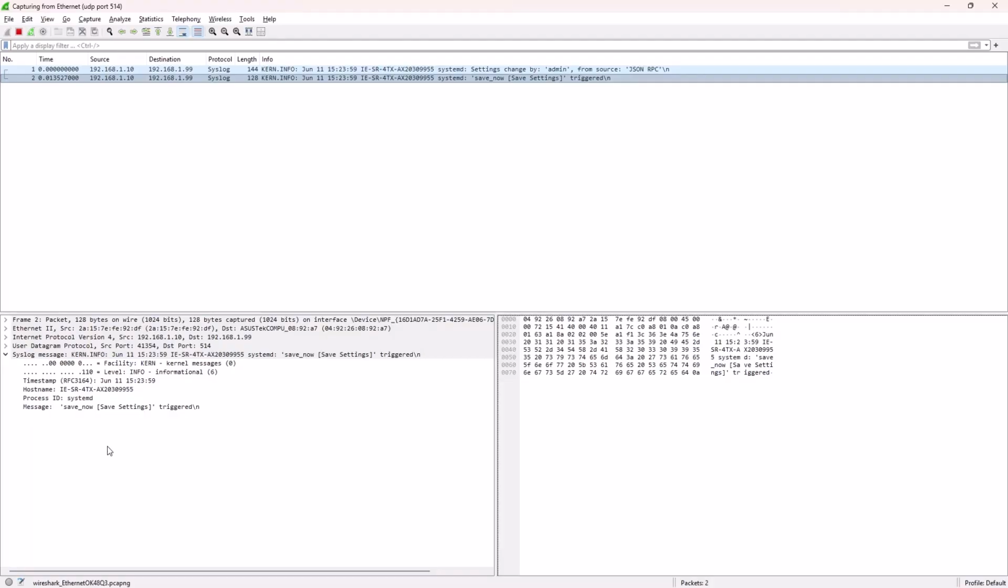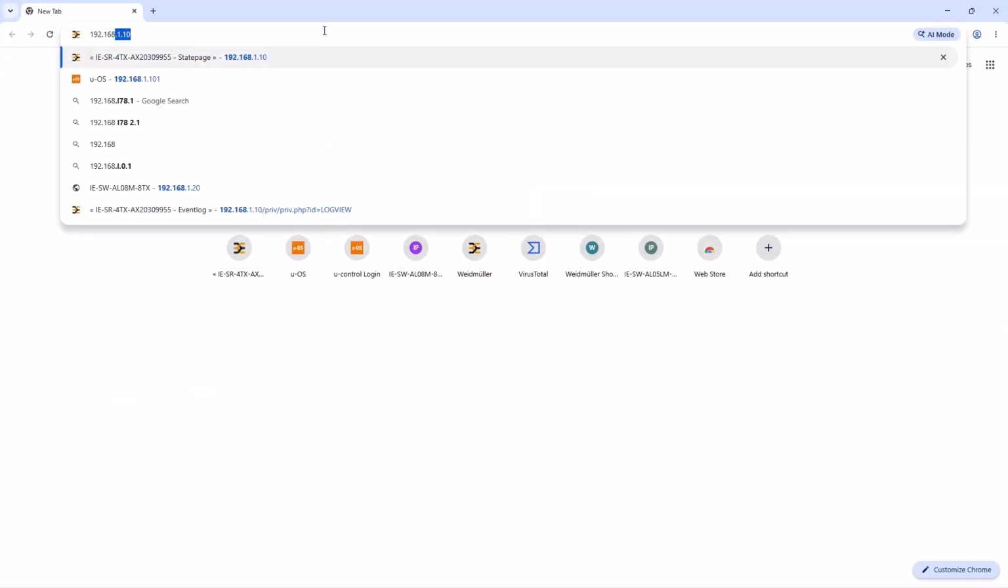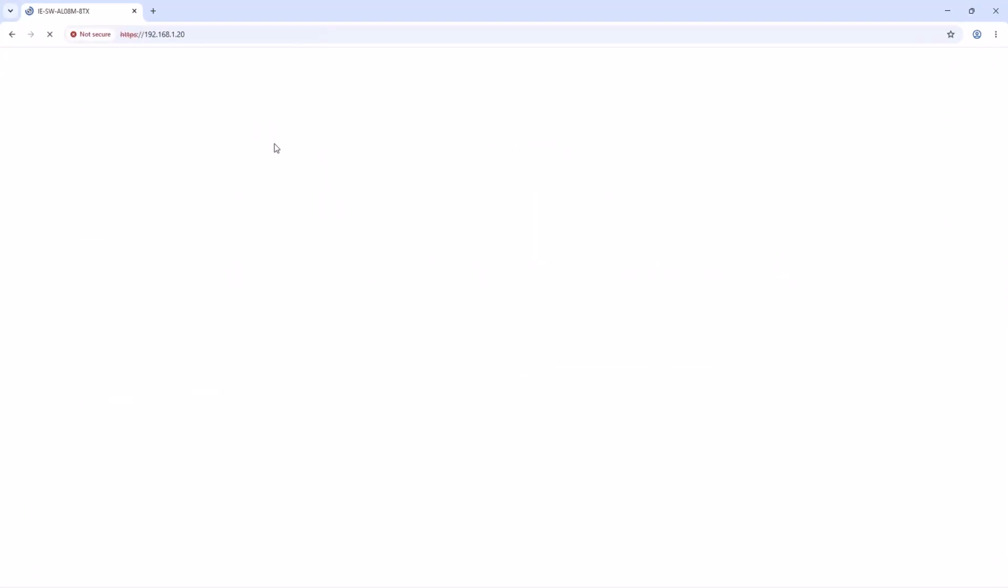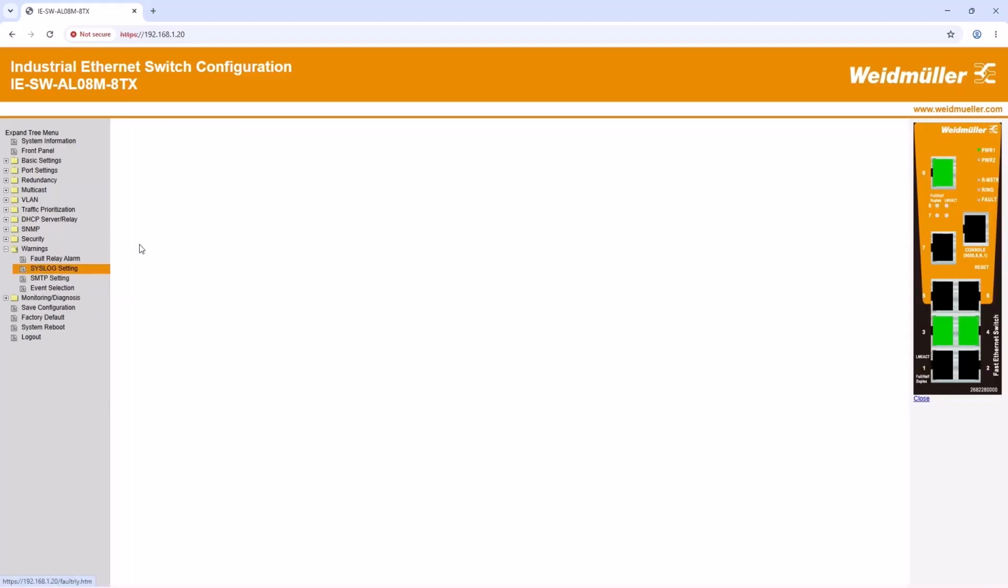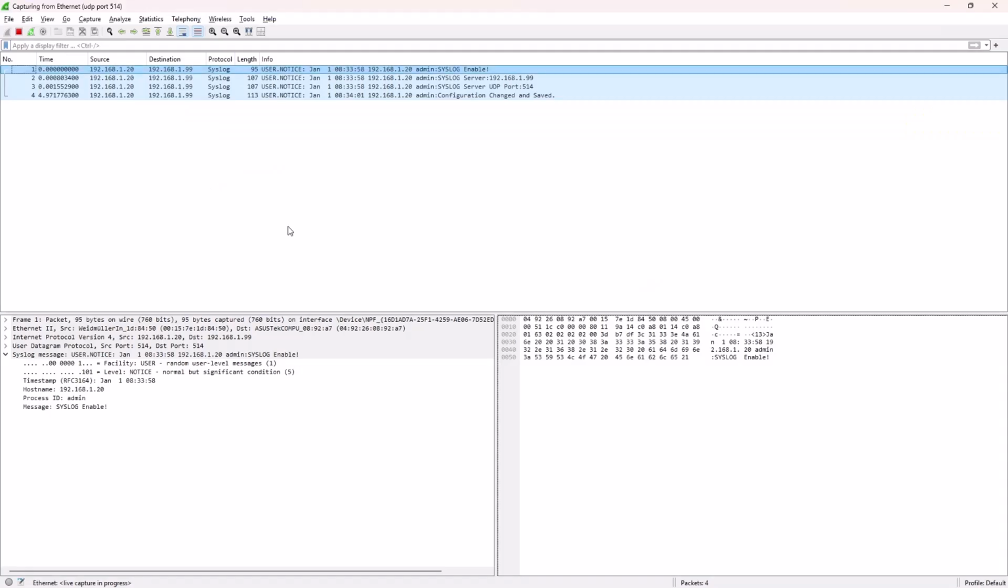Let's set up the switch to send the syslog to the server. For that, go to the web interface of the switch and log in. Then go to Warnings and then to Syslog Settings. Here you just have to enter the target IP address and apply the settings. Now you can see the syslog from the switch in Wireshark.